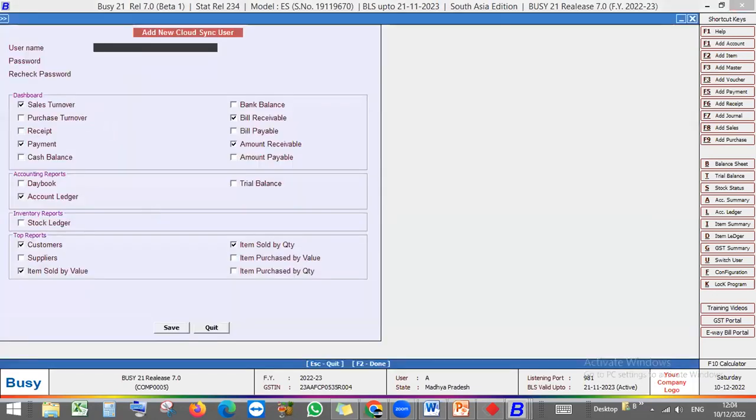Suppose I'm creating a username called user. Then create the password, then create the dashboard. As per your requirement, if you want to see the sale turnover, tick on this, or if you want to see the purchase turnover, tick on this. If you want to see the bank balance for this user, you can tick on this. Likewise, you have to configure the dashboard. Ticking is the enable option.